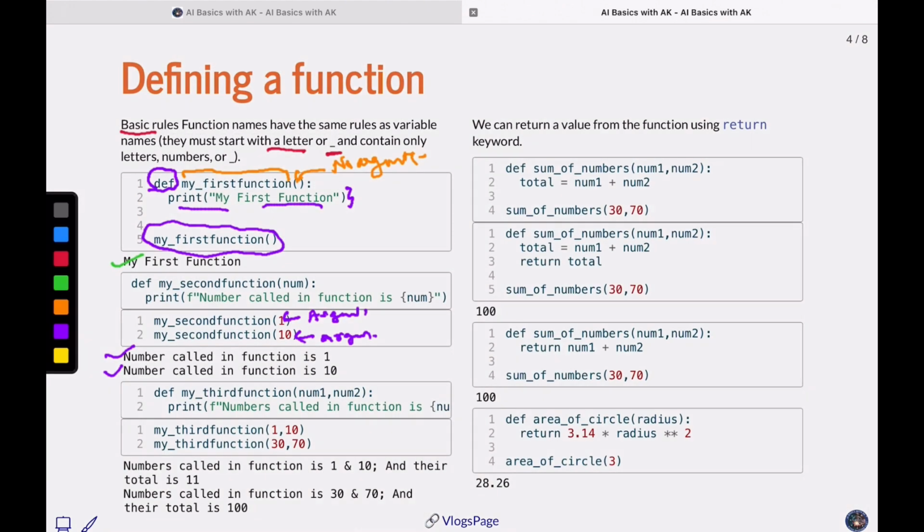So when we are calling this third function, my_third_function, you can see that we are passing two different numbers, 1 and 10, and the numbers called in the function are 1 and 10, and the total is 11. Accordingly, by passing different input numbers, when you pass 1 and 10, the addition becomes 11. When you pass 30 and 70, automatically the addition becomes 100, along with different printing parameters. So what we have learned is that in functions we can write some generic arithmetic operations as well.